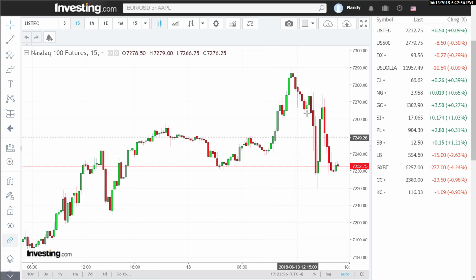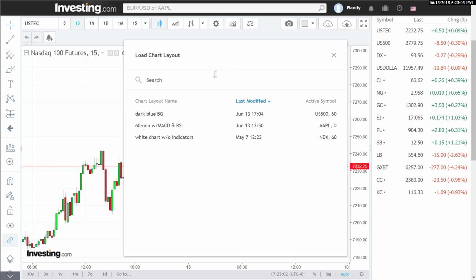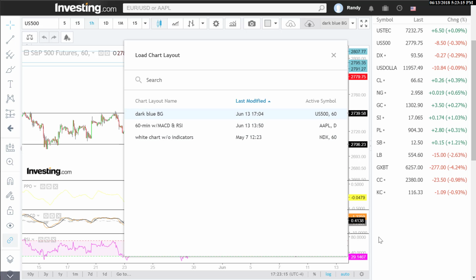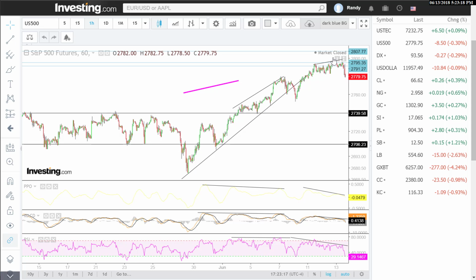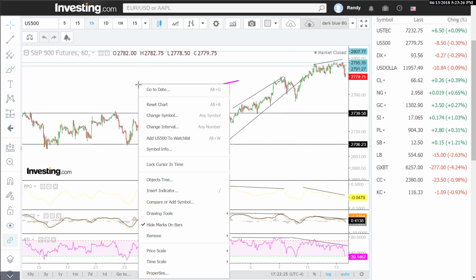And then finally, the last thing we need to do is come up here and click load chart layout. What this will do is load all the settings that I have for the indicators, trend lines, everything that I've saved before on all my charts. So let's go ahead and click that and load that. Now there's one more step I need to do, and this is a little extra side thing. This doesn't have to do with investing.com. Let me just show you what I'm talking about.